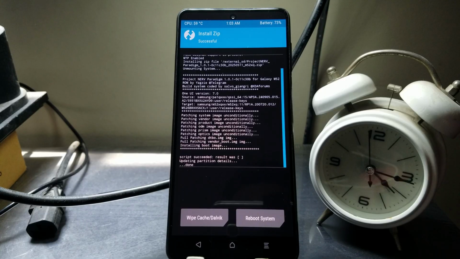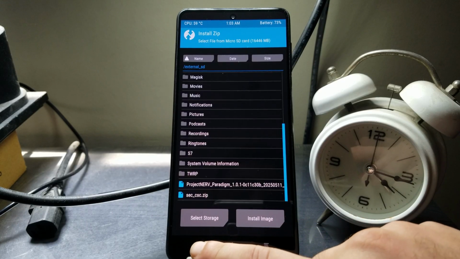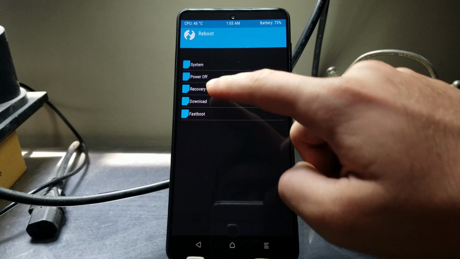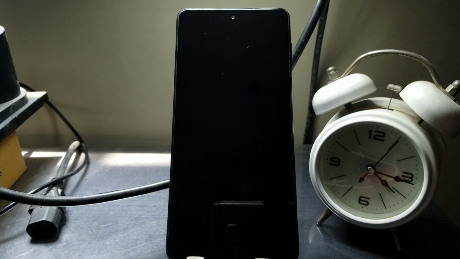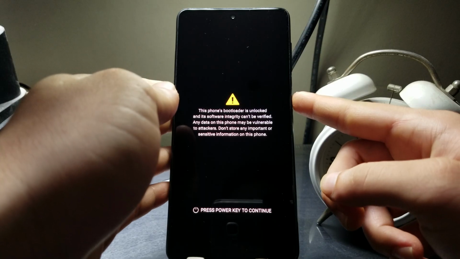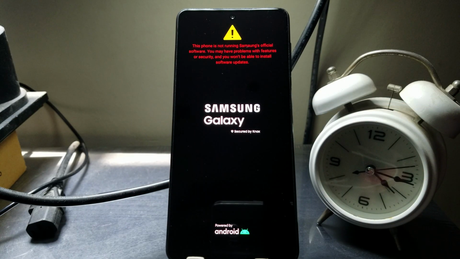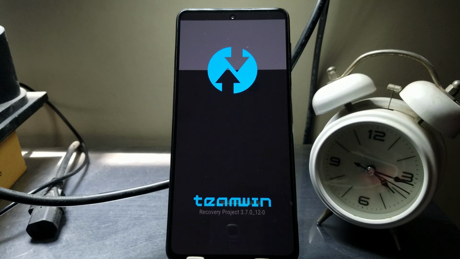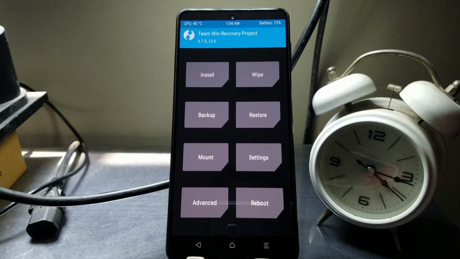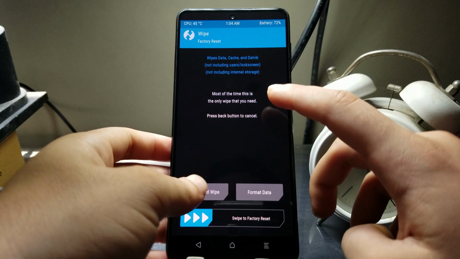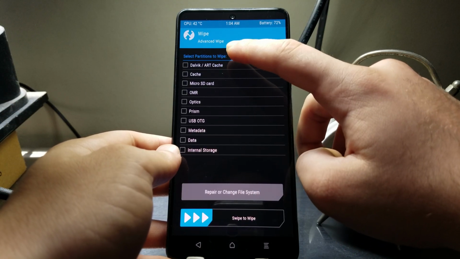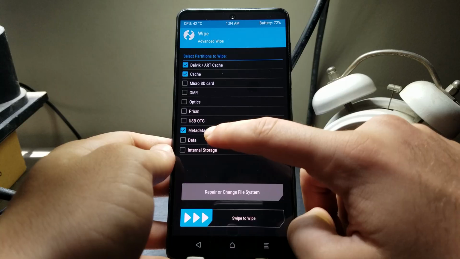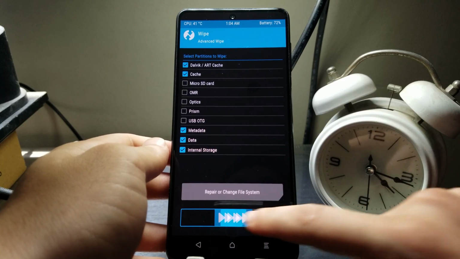Once the flashing is complete, you need to go back to the TWRP recovery home screen, select Reboot, select Recovery, and then wait for the phone to boot back into recovery mode. Once it's in recovery mode, you need to select Wipe, Advanced Wipe, Dalvik slash ART cache, cache, metadata, data, internal storage, and then swipe to wipe.